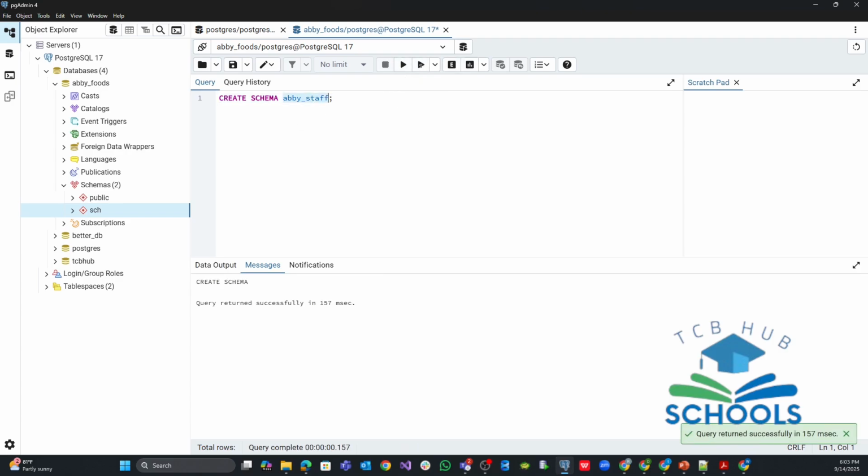Let me create another one again. Which other one should I create? Abby, this is your shop. What do we create? Inventory stock. Okay. Thank you, Beta. Abby inventory underscore invent. I hope we understand it like this, right? So what happened to the first one? I've created it. I just haven't refreshed it. If I refresh it, you'll see it. Okay, let's create one more.